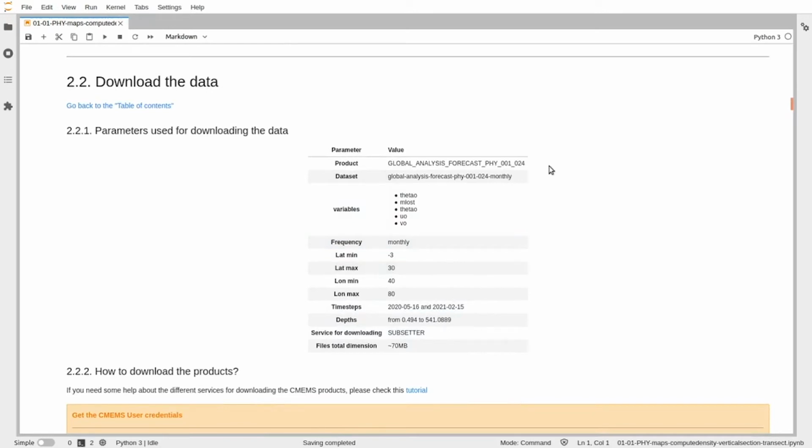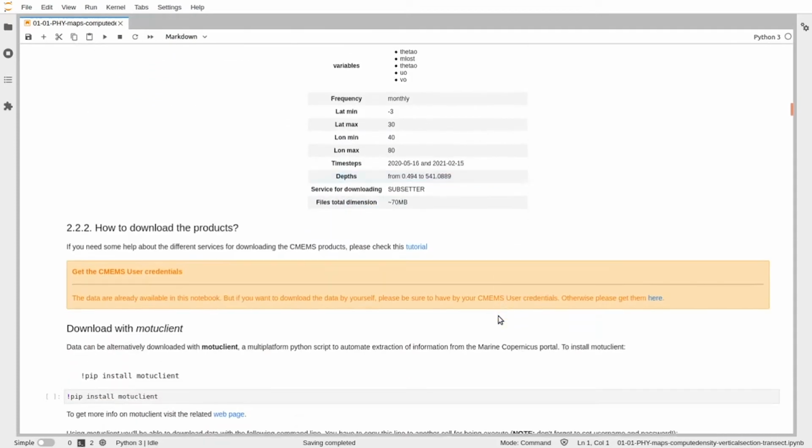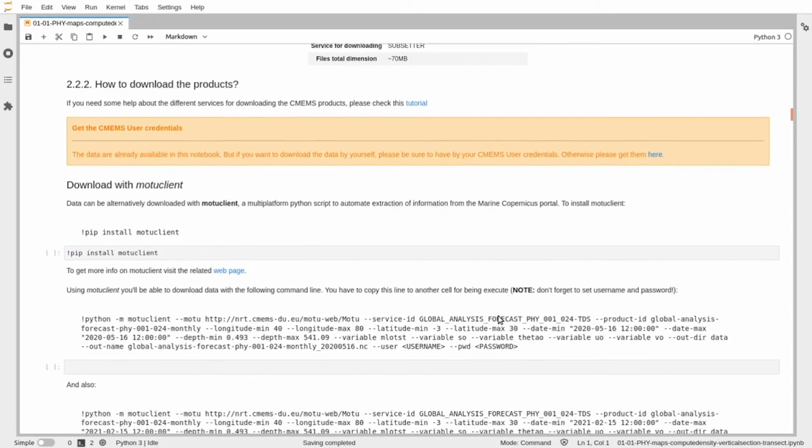Now, let's see how to download the data. In this table, you can find all the information we used for downloading the data. The product name, the dataset name, the variable we selected, the product type, the geographical area, latitude and longitude minimum and maximum values, the time steps we selected, the depths.